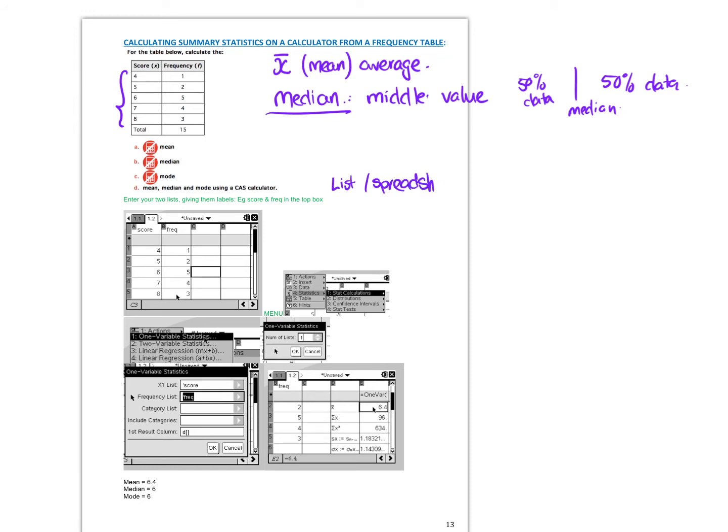You go into lists and spreadsheets from the home screen, you get this page, and we want to put in the 2 lists that we've got in that table. So I put score and I've put each one of them down, and then I've created another list and called it frequency and I've put them down. Essentially we really want one list, where it has, say, one 4, then you'd have 2 5s, and then 5 6s, and so on. So you don't have to type all that out. You can tell the calculator that there's a frequency list as well to go with it.